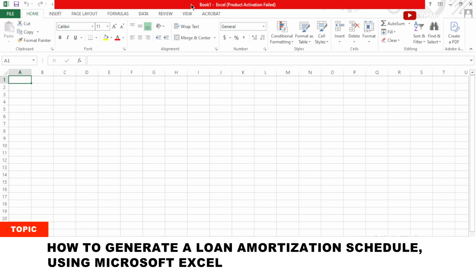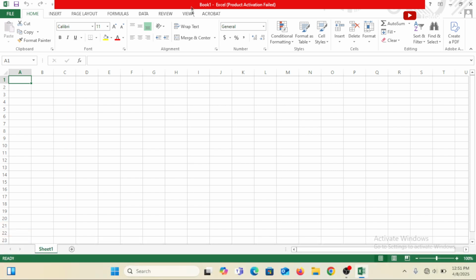Let's look at how you can easily generate a loan amortization schedule using Microsoft Excel in a few easy steps. I have already loaded a Microsoft Excel worksheet.